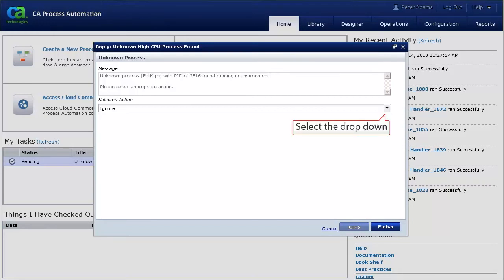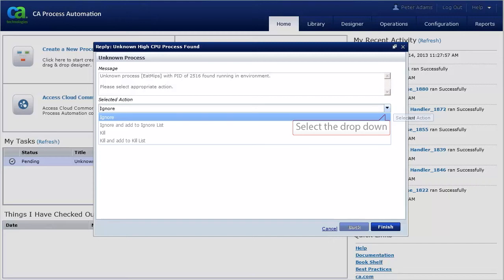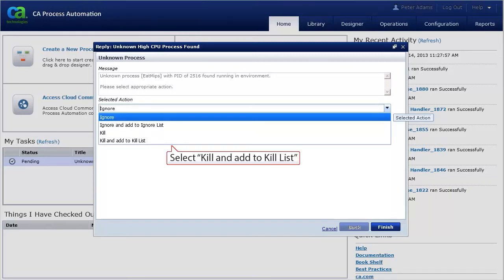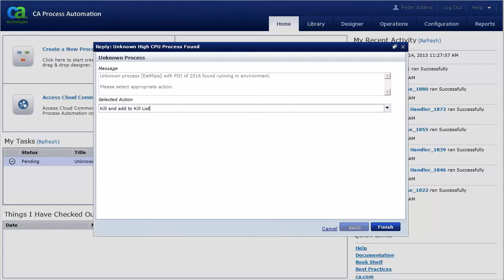Select the drop-down to choose an appropriate action to remediate our service outage. Select Kill and Add to Kill List. Now, if and when this automated workflow runs again, and this rogue process is found to be consuming CPU cycles, it will be terminated immediately and reduce the time our customers may experience an interruption in service.